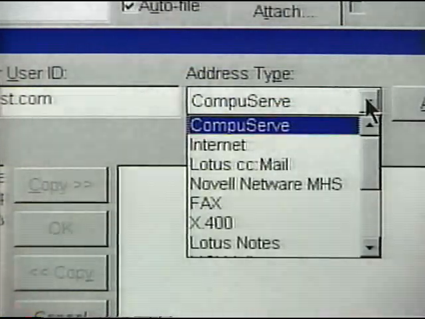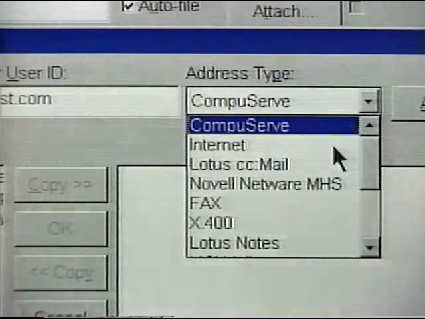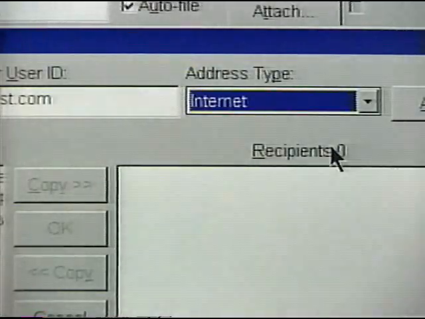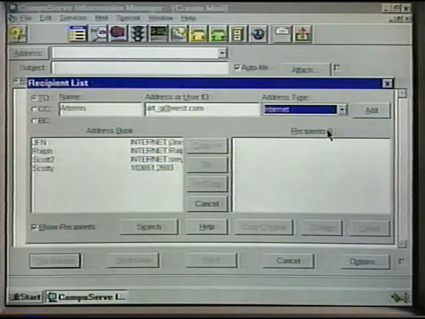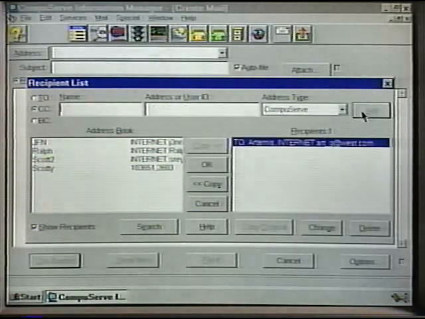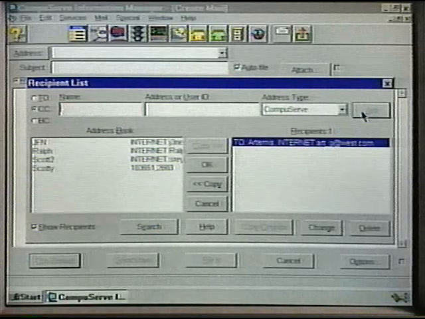Next, I click on the address type down arrow to pull down a list of types of addresses. CompuServe likes to know this. I select Internet because that's the type of address it is. For more on how to address your email, check the section at the beginning of this program on email addresses. To add Artie to the recipient list for my message, I click on the Add button, and in goes his name and address to the list.